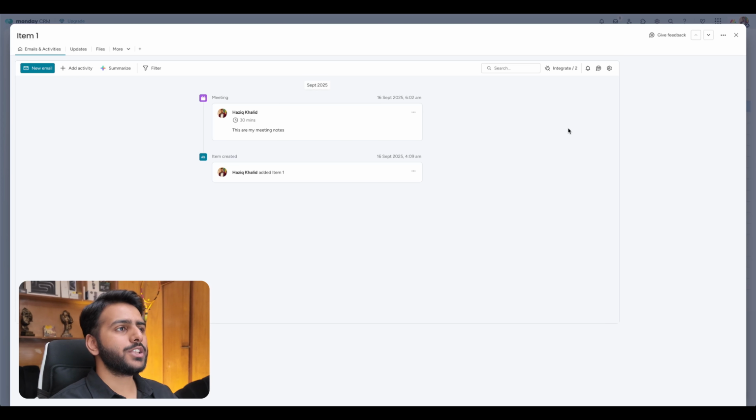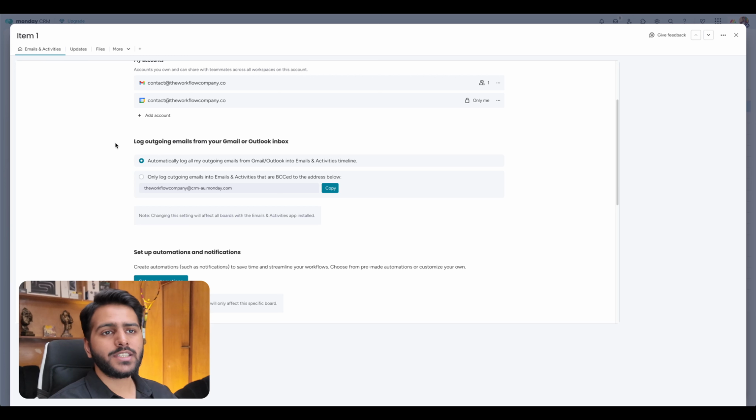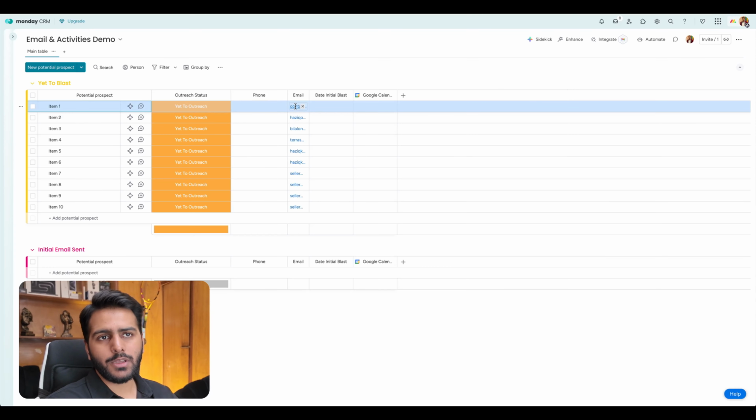Okay, perfect. So let's go ahead and look at some of the important email and activities settings that we have here. So we've connected our account. The next thing here is to choose an option on what emails, incoming or outgoing, we need to log in our emails and activities section. The first option is pretty straightforward. If you enable this, it would log all the outgoing and incoming emails that are sent out from the connected email account to the prospect's email, right?